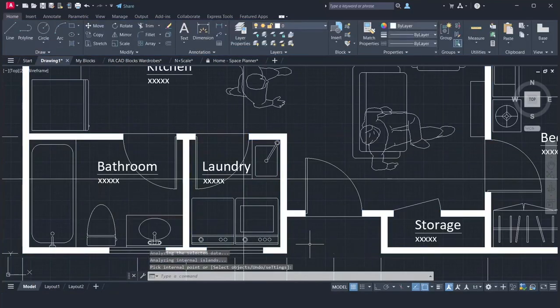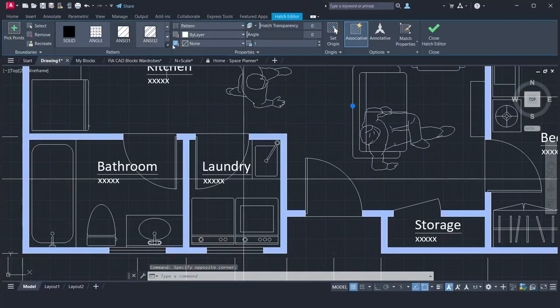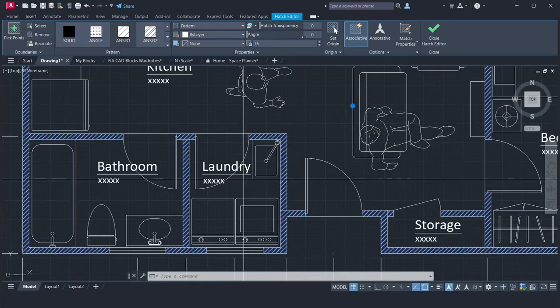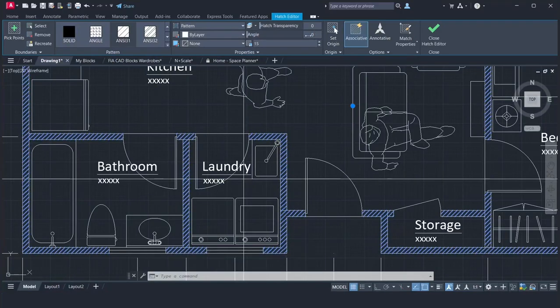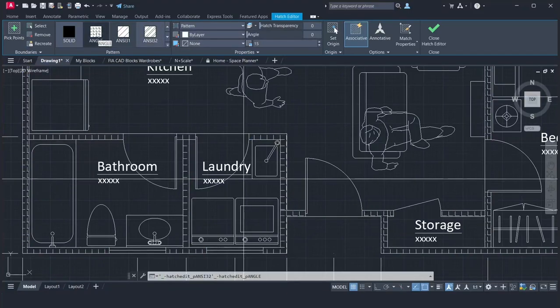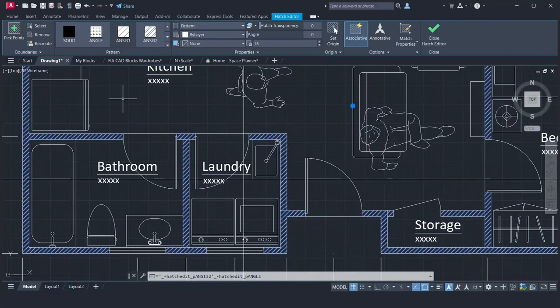Enter. If we click the hatch now, we can edit it. For example, we can update the scale. 15. Enter. Change the angle. 45. Enter. That's possibly not a good idea. We can change to the other patterns if we want. I'm going to go with the first one. Close Hatch Editor.